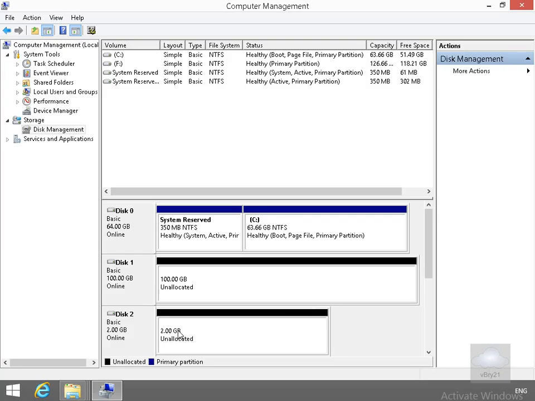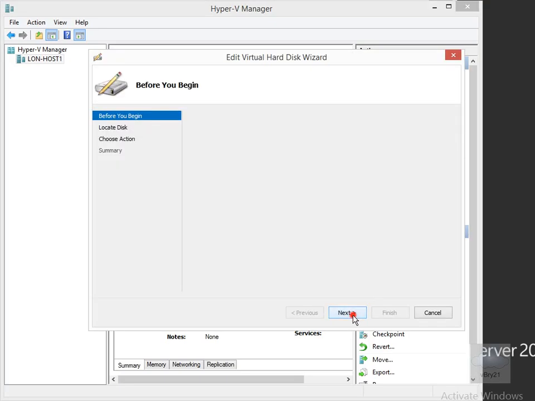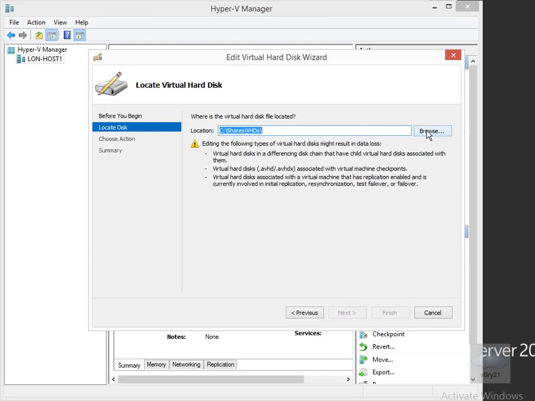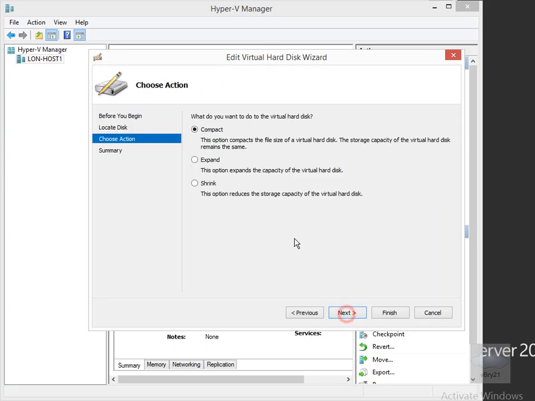Next thing we'll do here is edit a dynamic disk. So yet again, we'll just minimize this down, go back to our Hyper-V Manager, and edit the disk again, select our Next button, locate our disk, so browse through here, get a hold of our dynamic disk, select Open, select our Next button, and what we can do here is compact it. So as we can see, compact the size of the virtual hard disk.